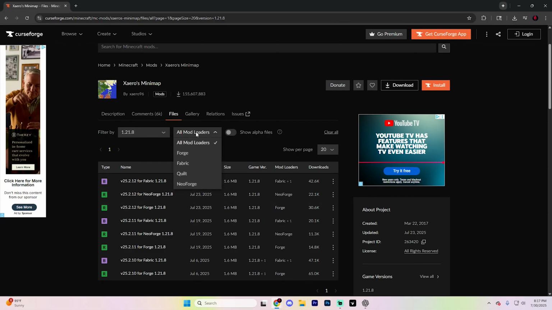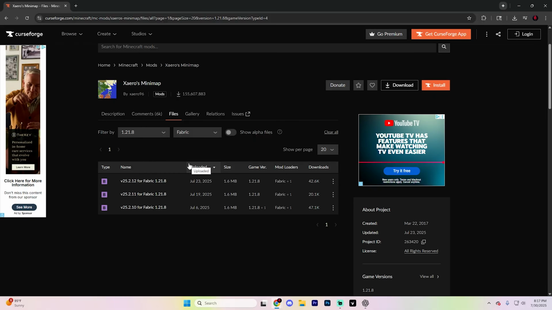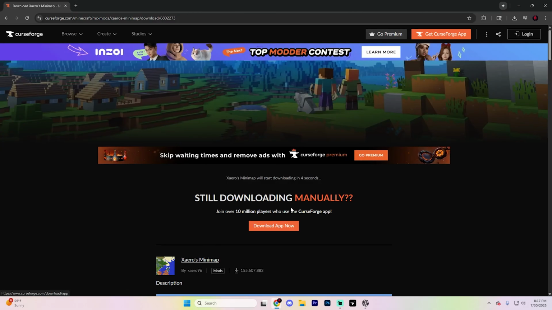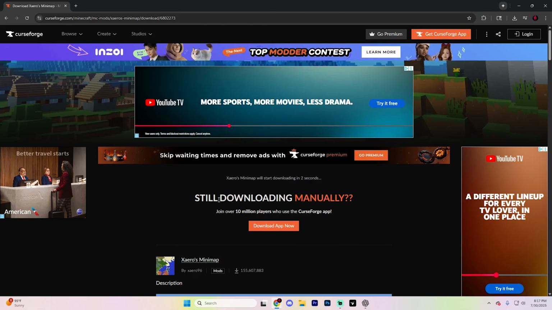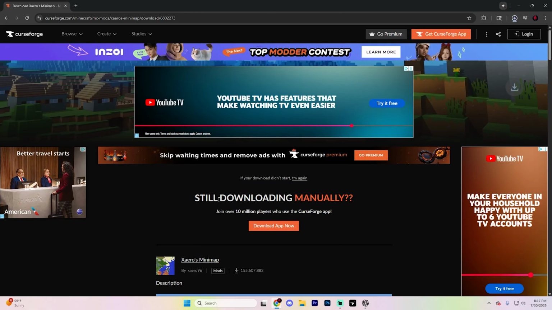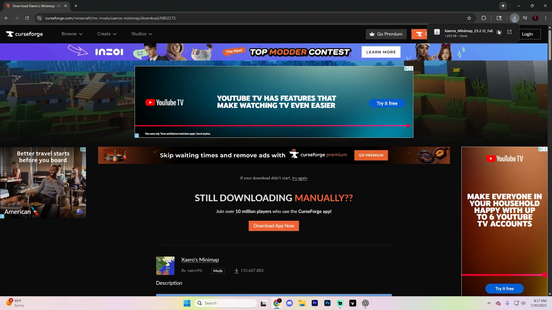Now for the mod loader, go ahead and select Fabric just like so, and then click on the three dots next to the top file on this page and hit download file, and it's going to take you to a page right here where you just need to stay on it for 5 seconds and it's going to automatically start downloading. As you can see, it just downloaded for me.